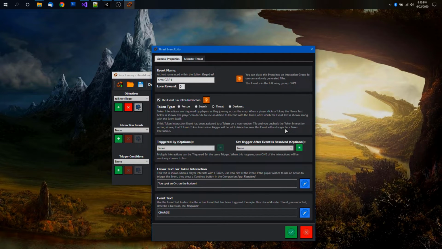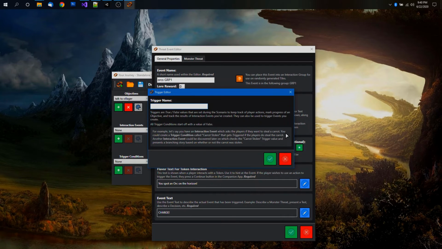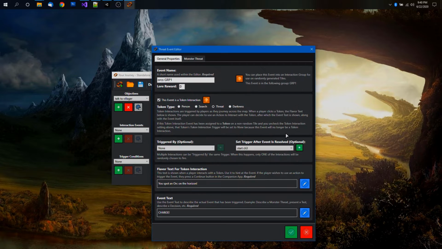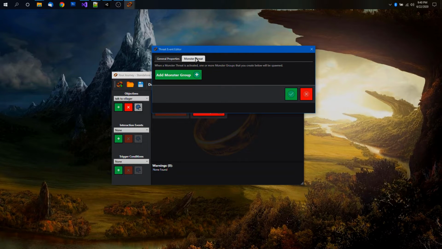Alright, anything else? Oh. After this event is resolved, we'll be starting chapter 3, and that's just a trigger for now, but we're going to create another chapter which will listen for this trigger and know that it's supposed to start, like we did for chapter 2. Let's go ahead and modify the actual monster itself.